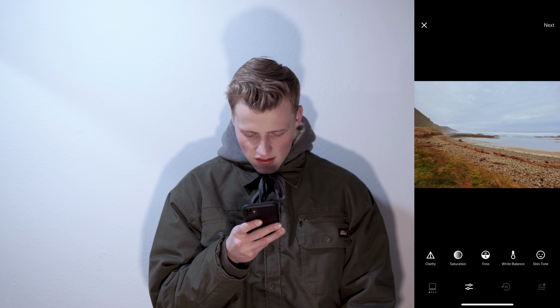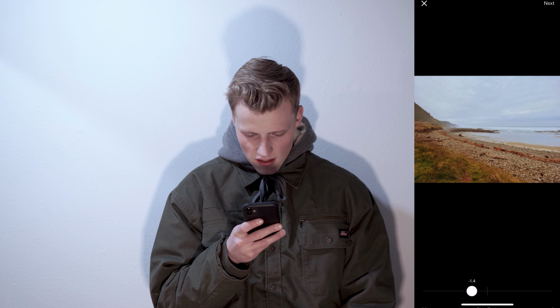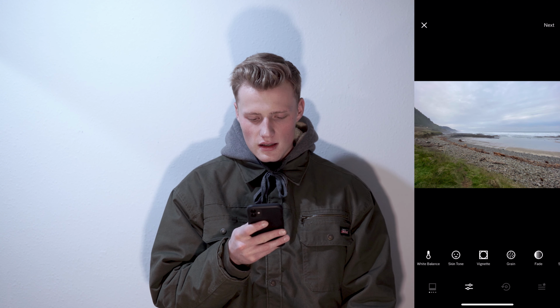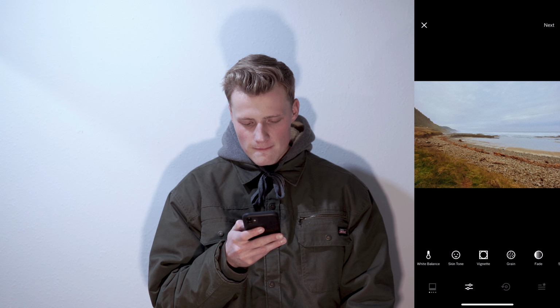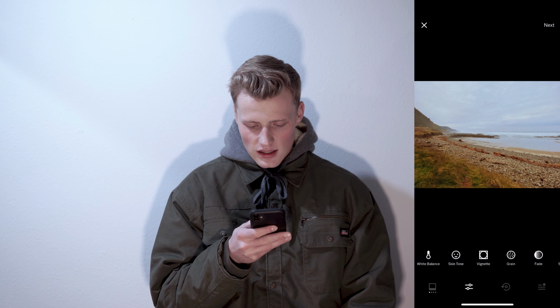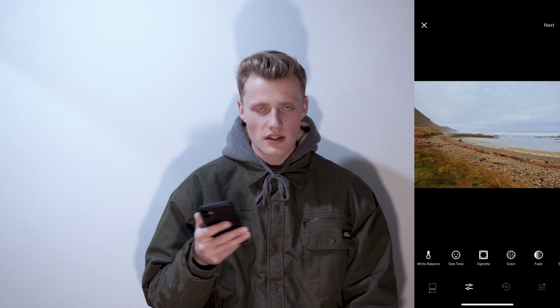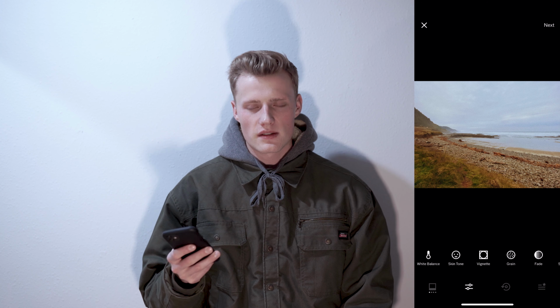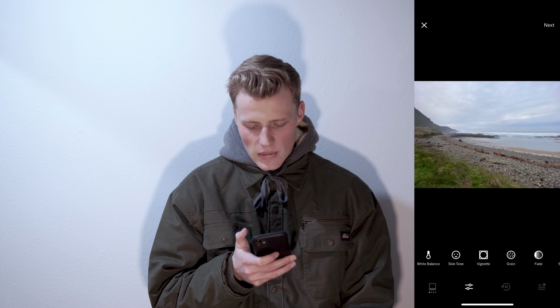Alright, actually I'm going to change the skin tone. I think it's a little too red. We go about 0.5. Yeah, just like that. Alright, perfect. And like I said, this is super quick, super easy. Great thing I like to do when I'm on the road on a trip, or if I'm just sitting in the car somewhere, hop on VSCO, edit some photos. This is perfect.